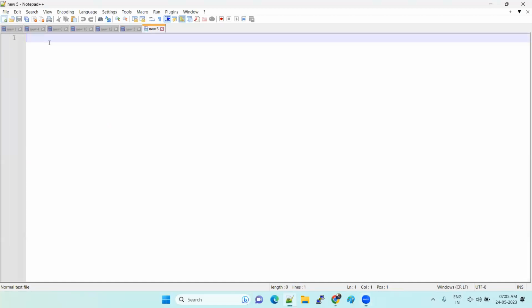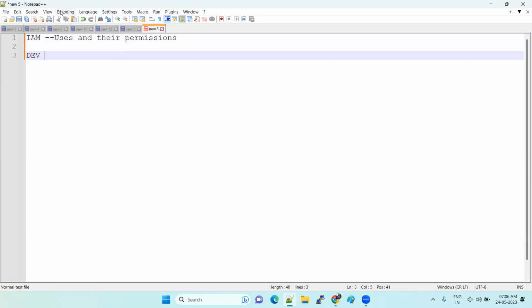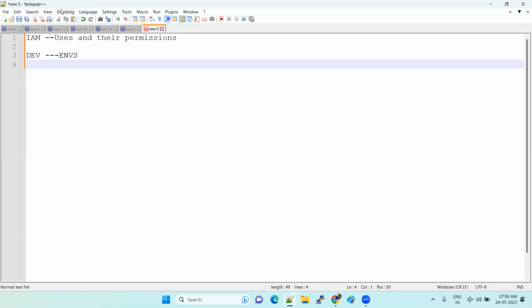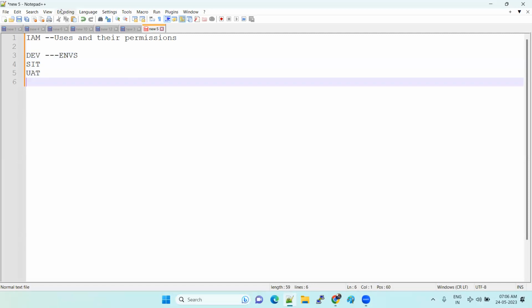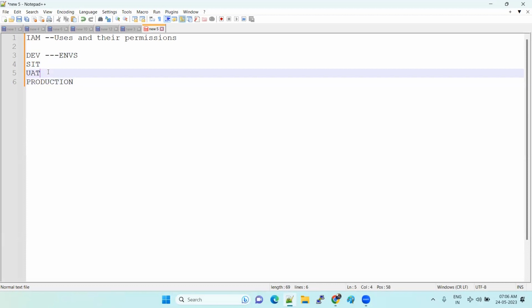So yesterday, we started with the IAM service. It deals with users and their permissions. So what set of permissions you want to give for the user who is going to log into your AWS account. In real-time scenarios, we will have multiple AWS accounts. They call them environments, like dev environment, SIT, UAT, and production. These are the environments they are using.